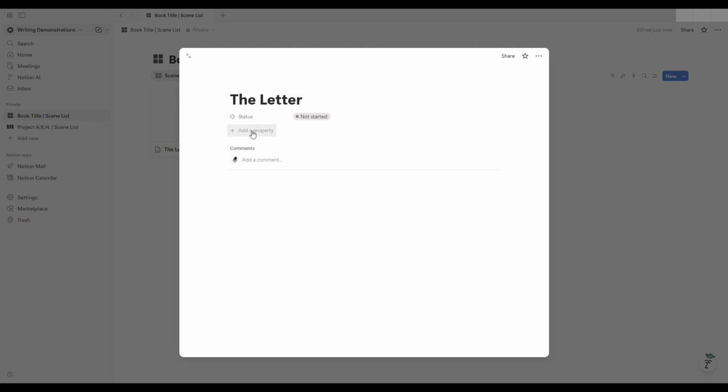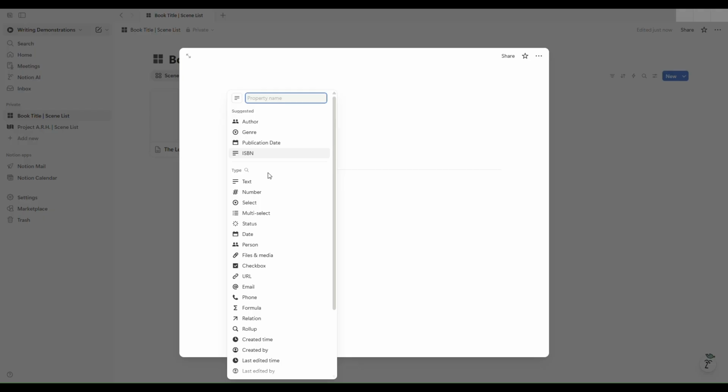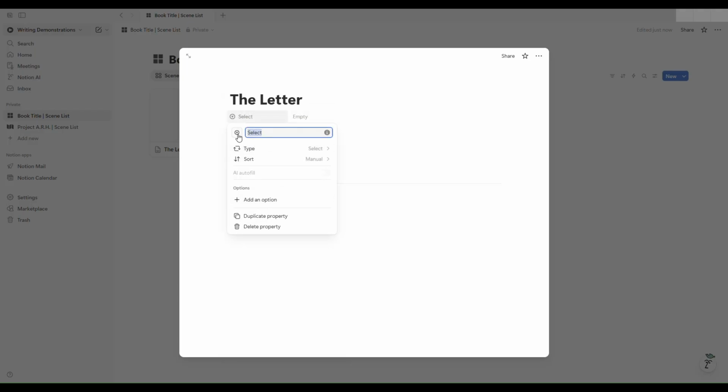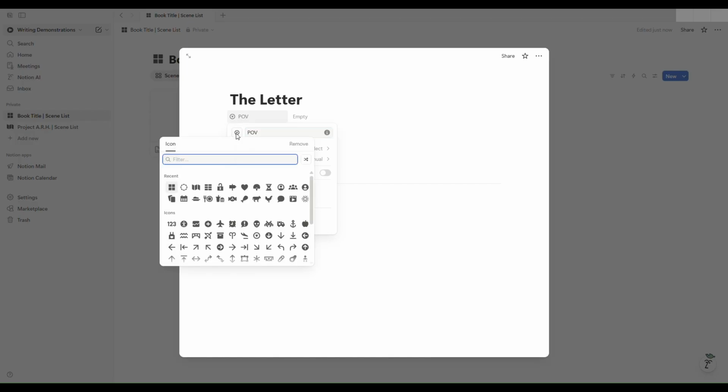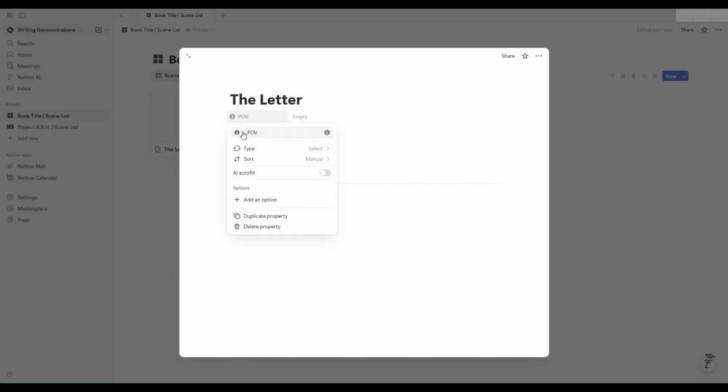Next, I don't know about you, but in my current project, I have multiple POV characters. And to track that, I use a select property here. I'm going to name it POV. You can change the icon here as well. And I've been working on this recently, so all my little saved icons are here. I'm going to change it to this little person. And then I can add my options down here. So I have a character named Annie. And then I also have a character named Nolan.